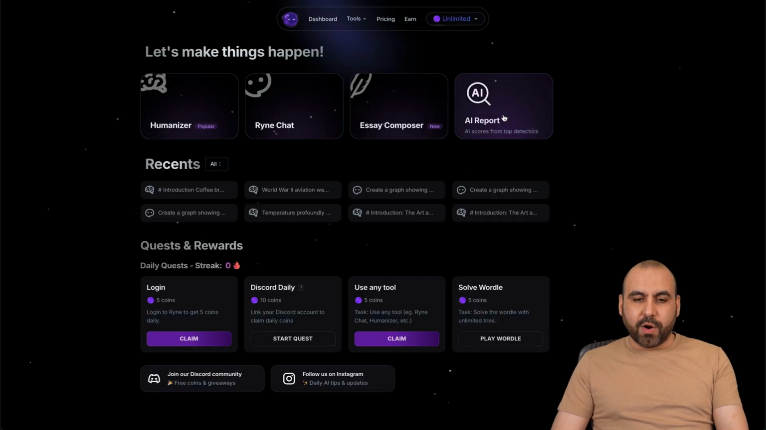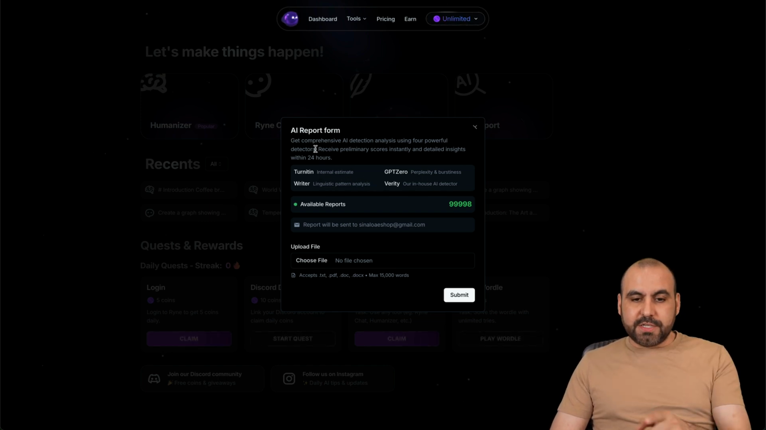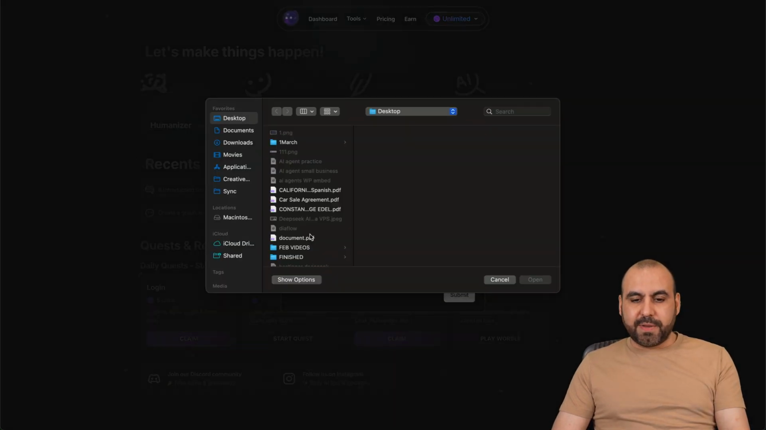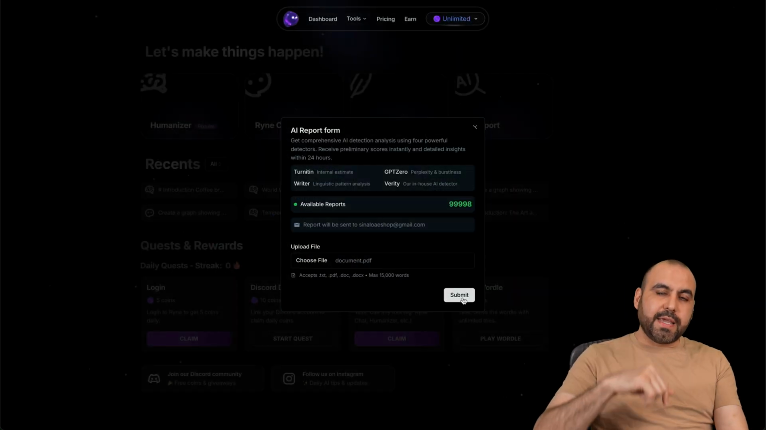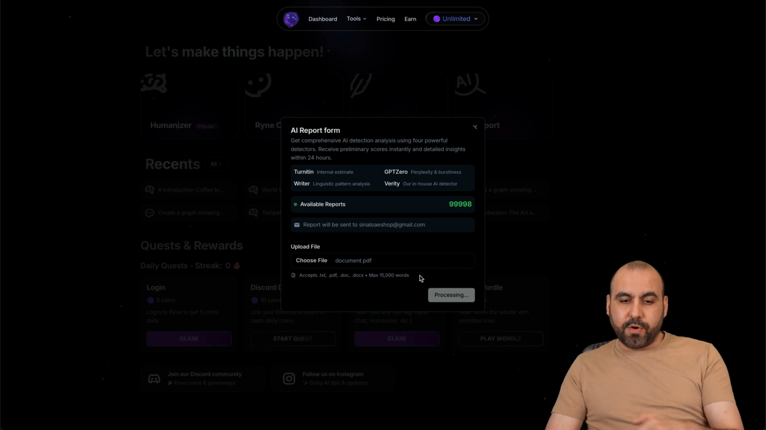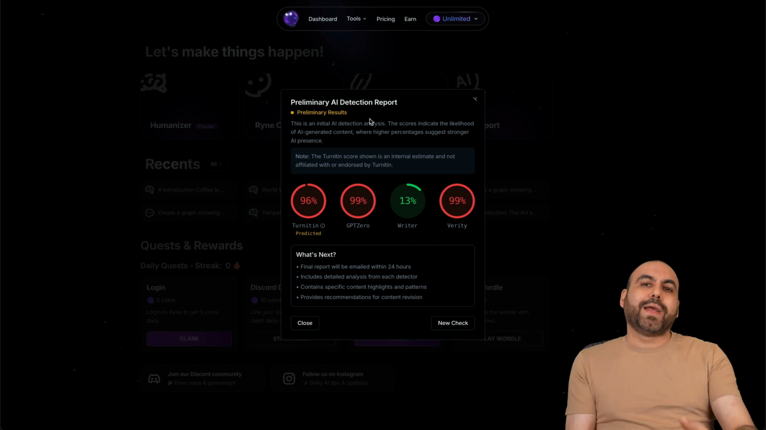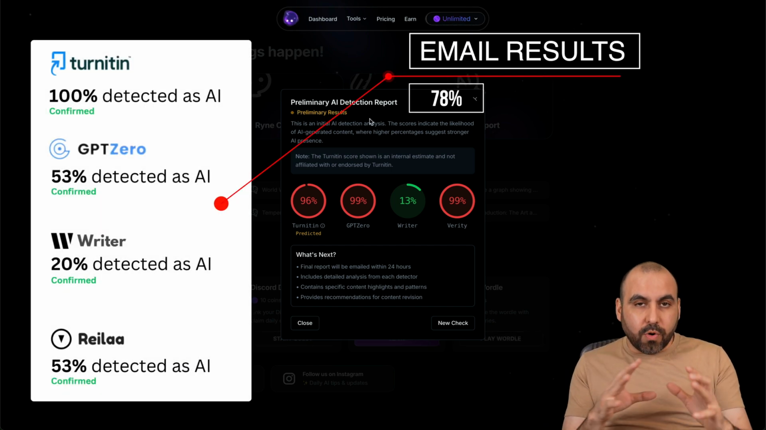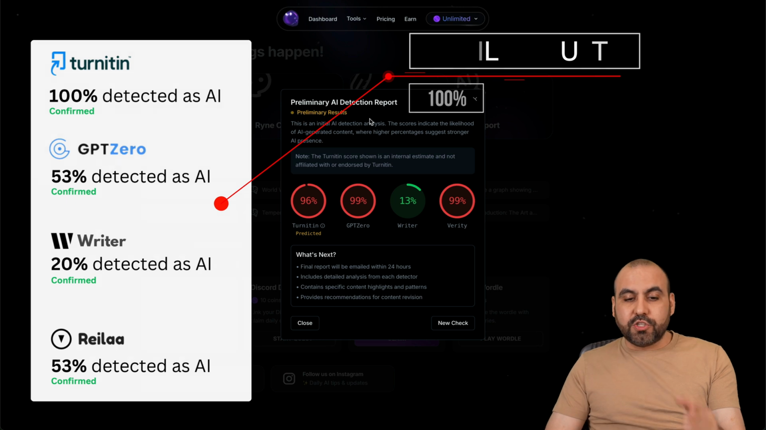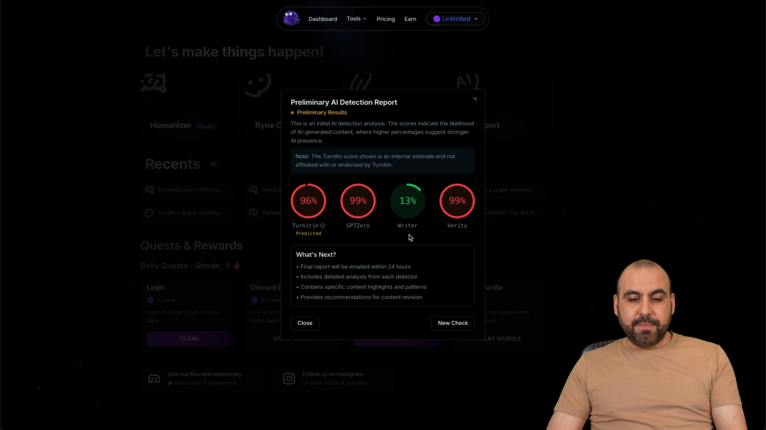This is AI report. In this case, it's going to do its job by detecting this using Turnitin, GPTZero, Writer, and Verity, all right? So all I have to do is upload a file right here. In this case, it's this one right here, document PDF. I can go ahead and submit it, and we are gonna get the results in a few seconds. You're also gonna get an email with the report, okay? So here we go, we got the preliminary results, and it's just like fast results. We're gonna get another email with a more detailed report for this, okay? So you can see right here, it's predicted obviously by most of them, except by Writer, but here we go, we just got the results.